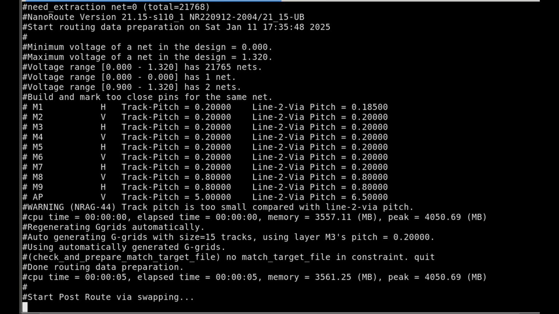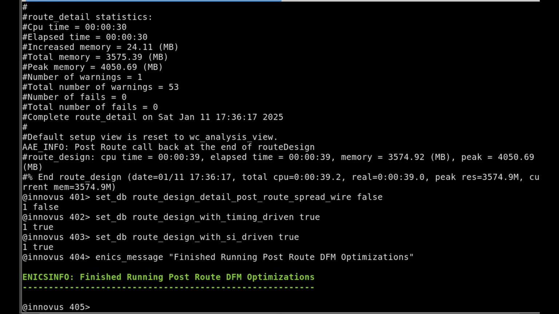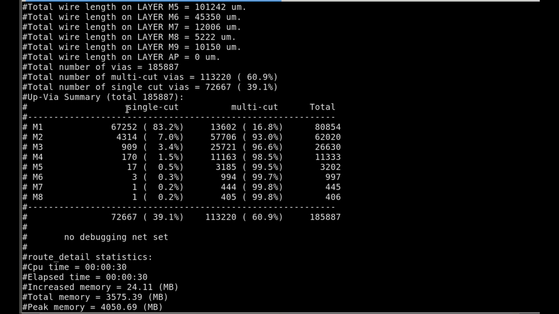It's now doing post-route via swapping, and it finished the post-route DFM optimizations now. I can also see that it gave a report of how many single cut vias there were. In other words, a via that only has one via in it, or multi-cut where it has more than one via. And I see that a lot of the metal one is really mainly single cut, but on all the other metals, I have almost all multi-cuts, which is a really good thing.